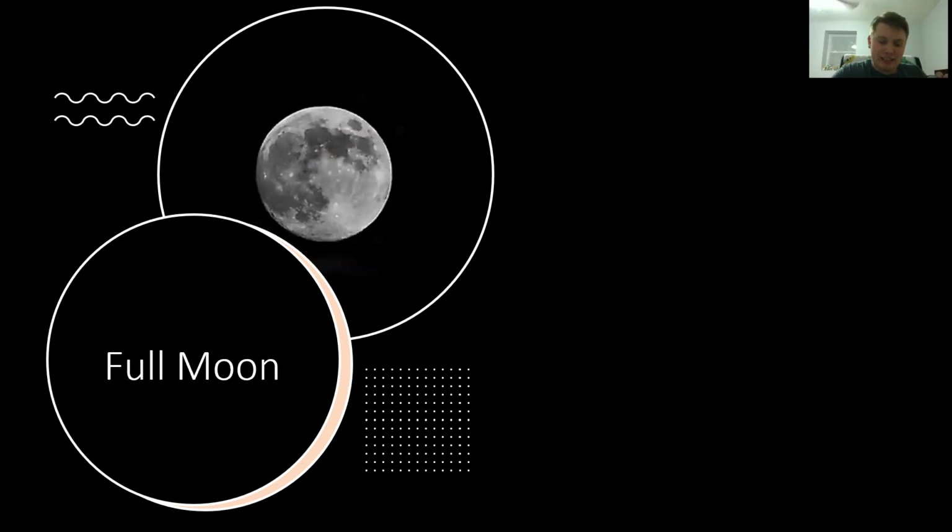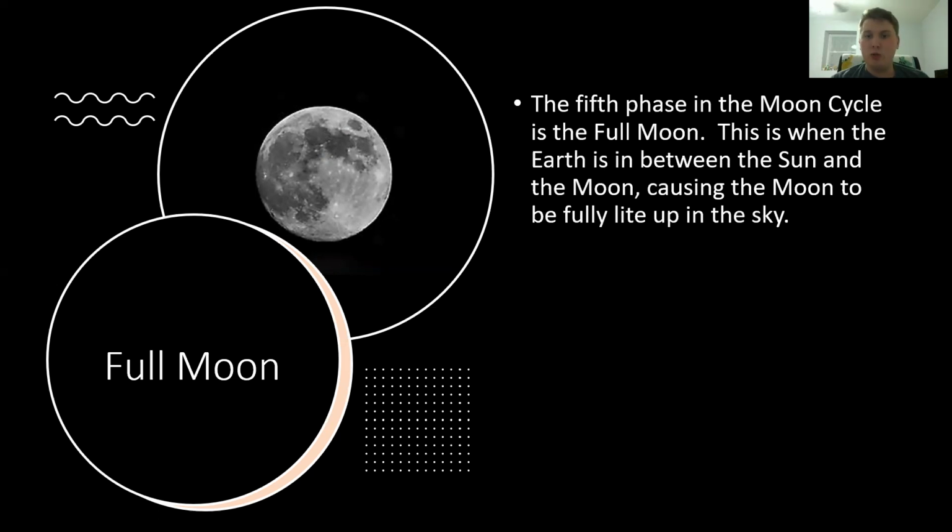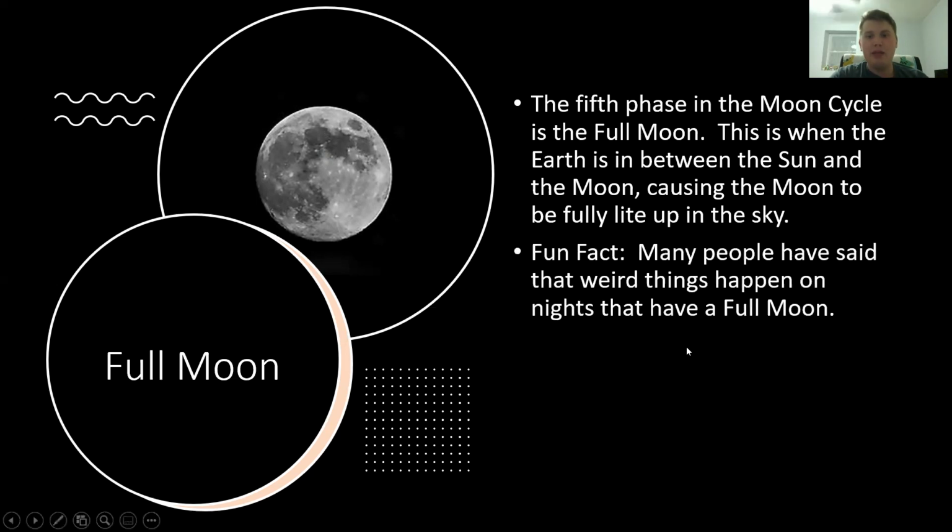Our next phase is, in fact, the full moon, which is the fifth phase in the moon cycle. This is when the Earth is between the sun and the moon, causing the moon to be fully lit up in the sky. Fun fact, many people have said that weird things happen on nights that have a full moon. And it's an urban legend that children are, in fact, to act extremely crazy on days that have full moons.